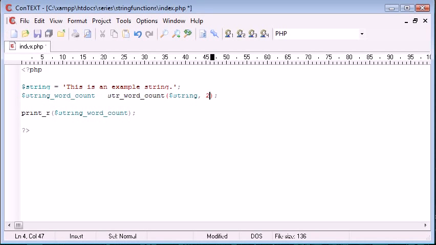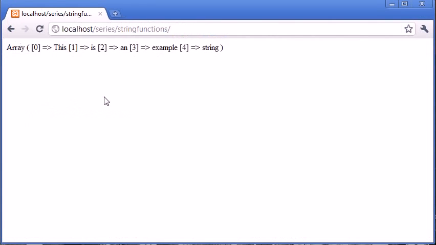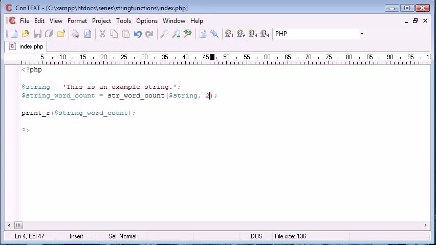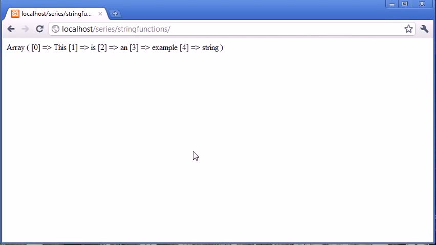Now if we use a string with the argument 2, this is going to return an associative array. Now as you can see here, we've got each key is as normal, so we start at 0 and we're ending at 4. What this will now do is the key will equal the position, so the key will now become an associative value. It will have the position of where each word starts, and then the value of each key will be the word itself. So let's go ahead and refresh this.